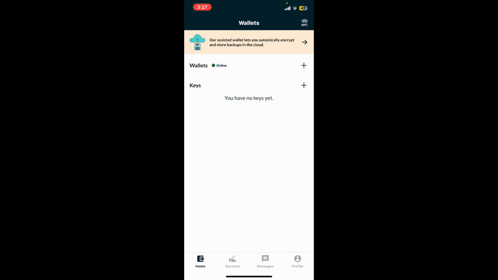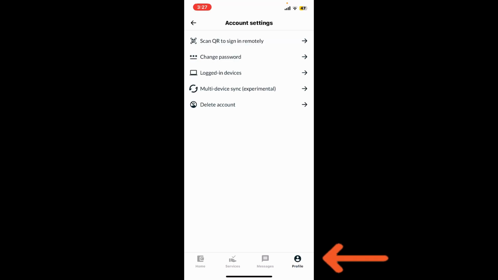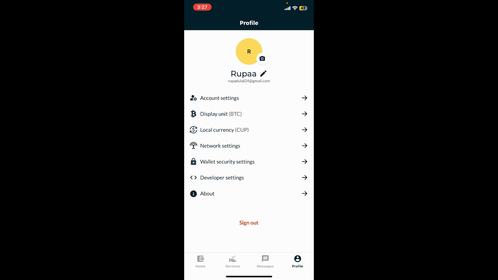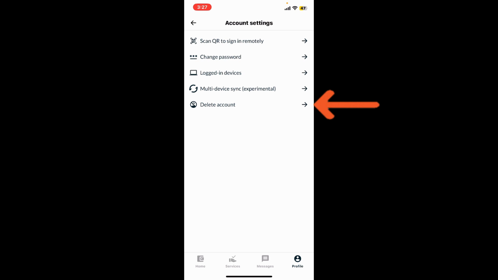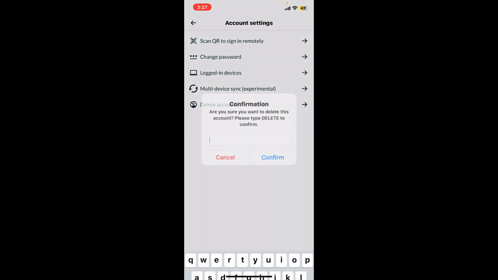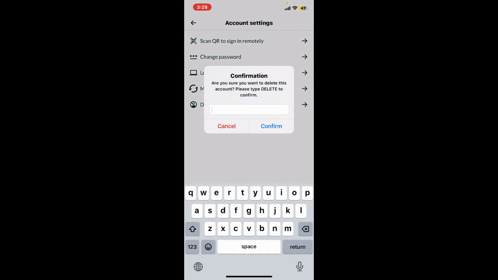So from the main homepage, tap on the profile button at the bottom right corner, and then from the profile page, tap on account settings. Tap on the delete account button at the bottom of the screen from the account settings menu, and then type in delete as shown in the pop-up, and then tap on confirm.